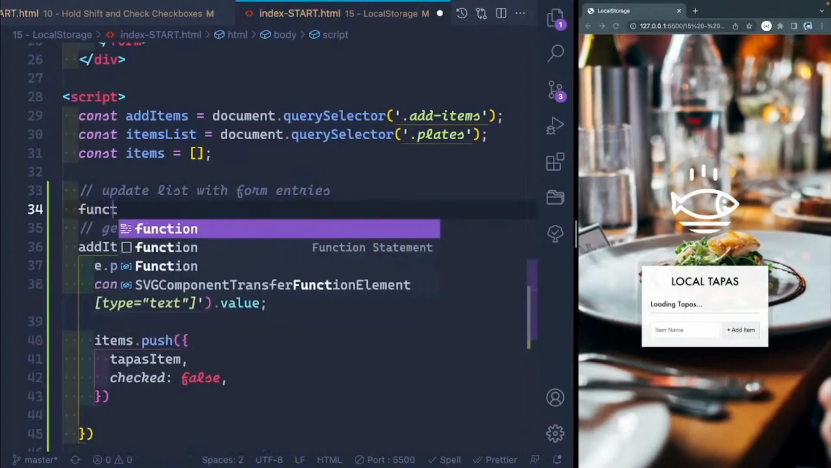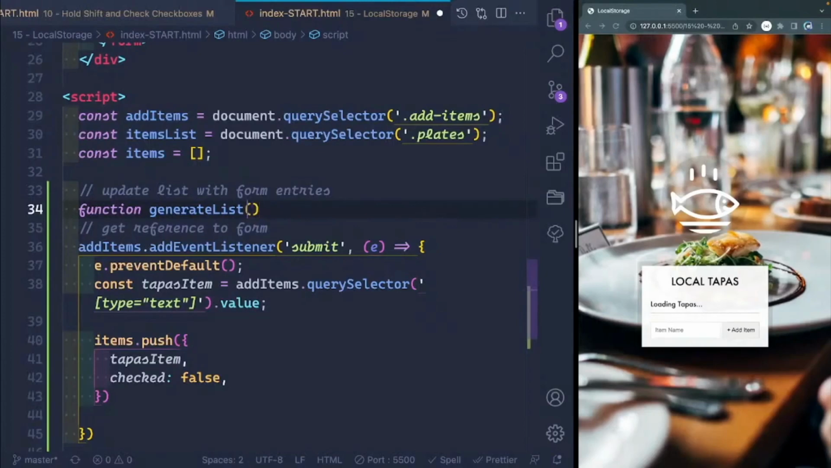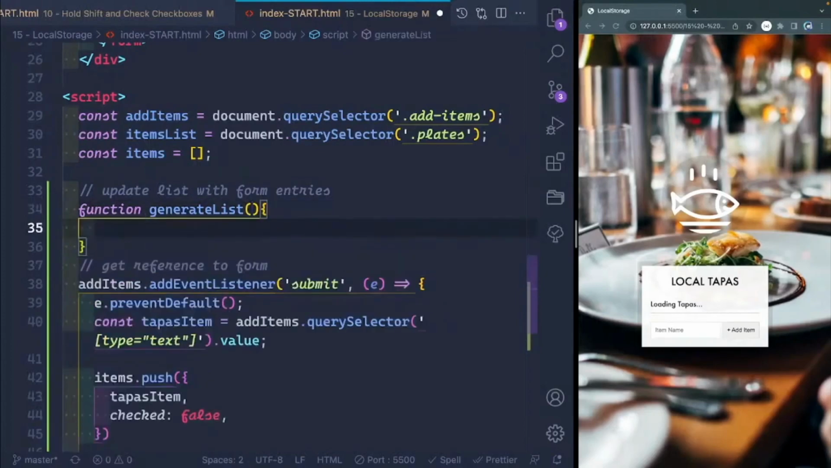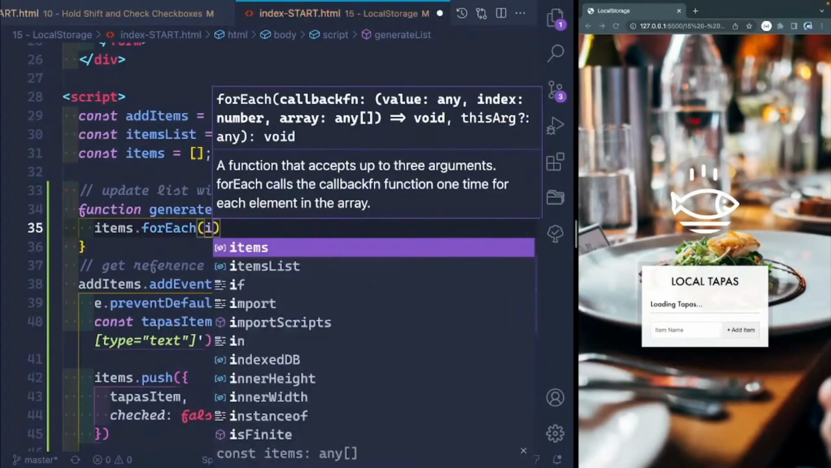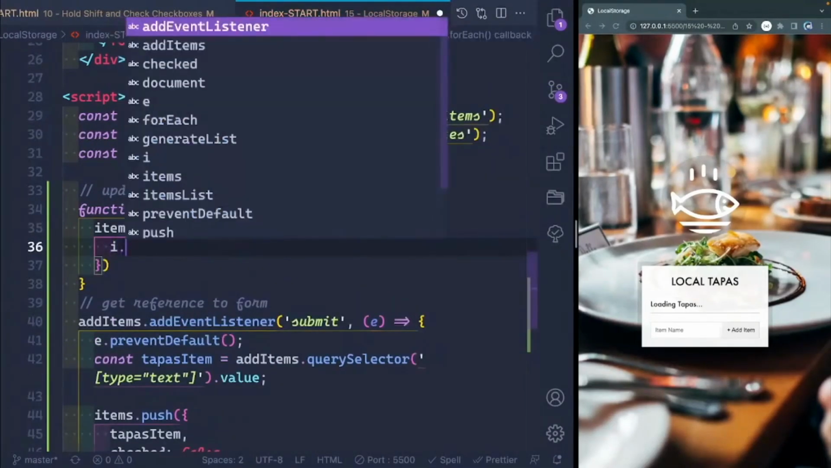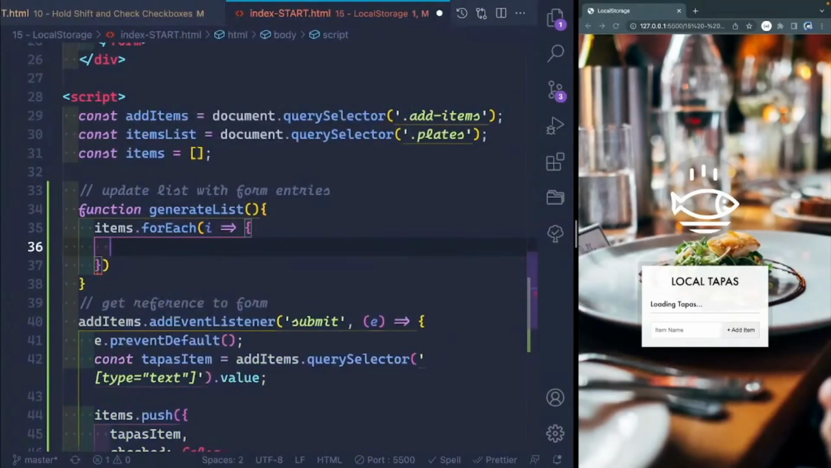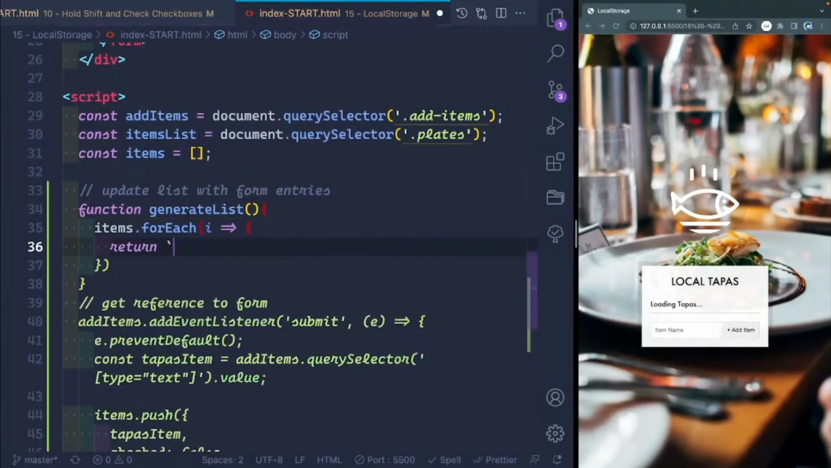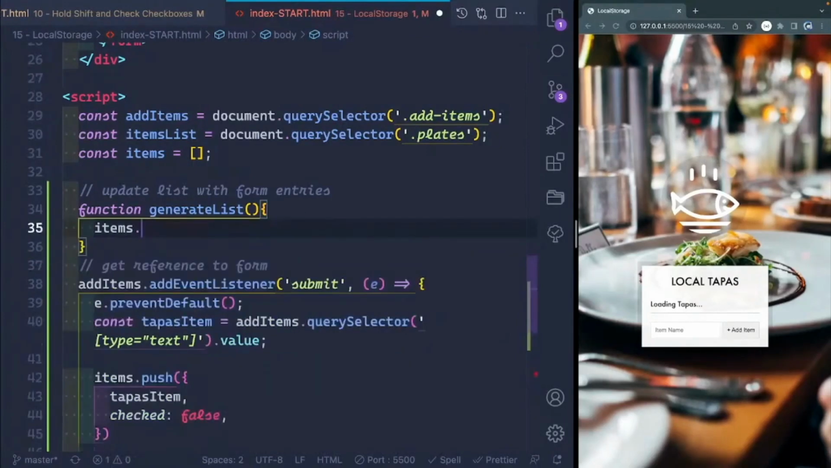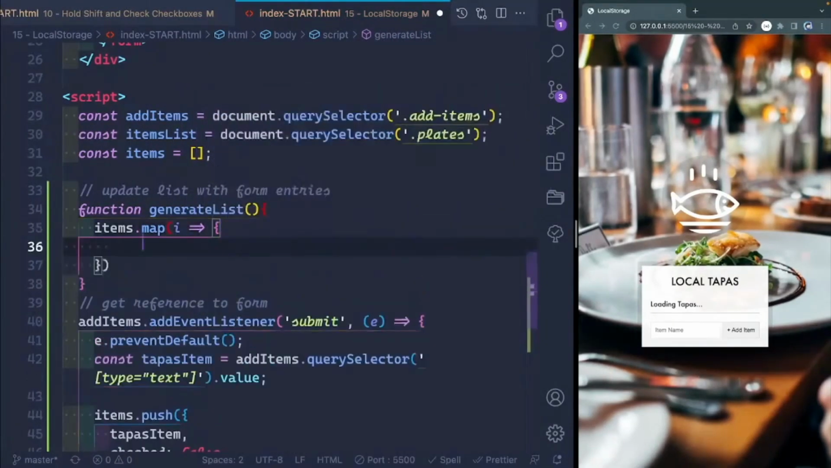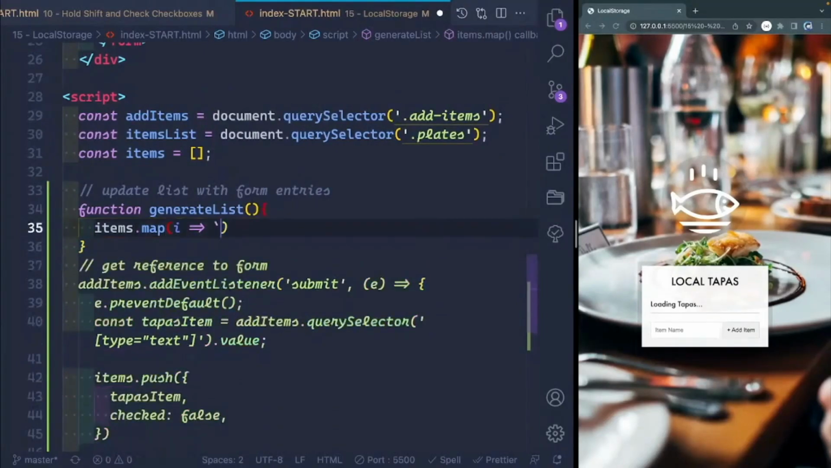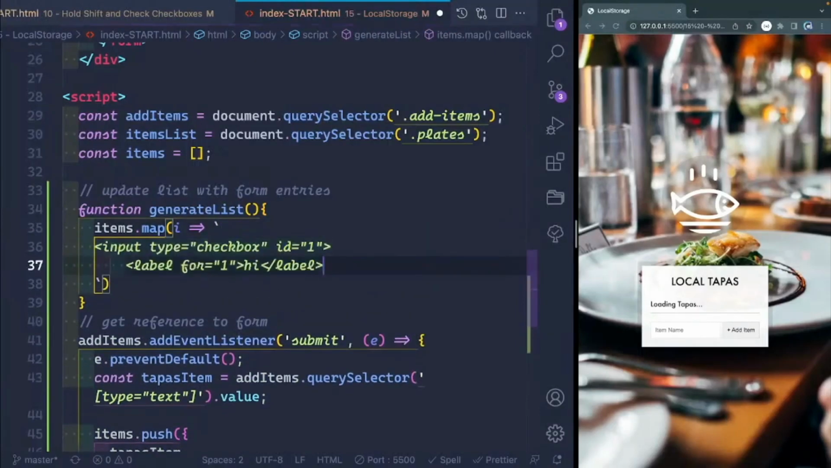What if we did something like function generate list? And then what I want to do is take in my items, and for each item, I want to return. What I could do is map over them instead. So let's map over each item. Do I need the index? I don't think so. And let's just automatically return what I just typed up top there.